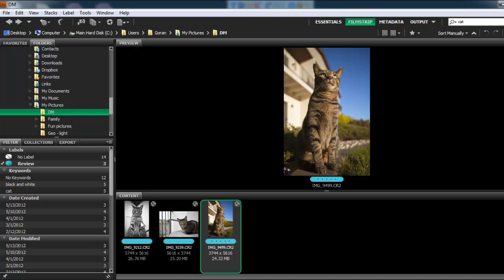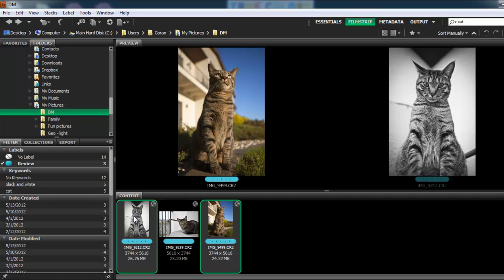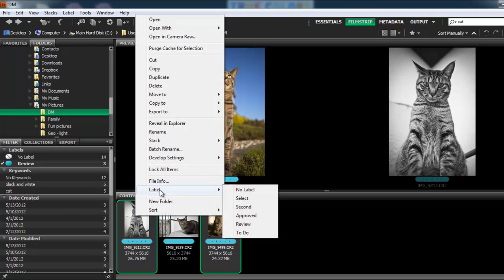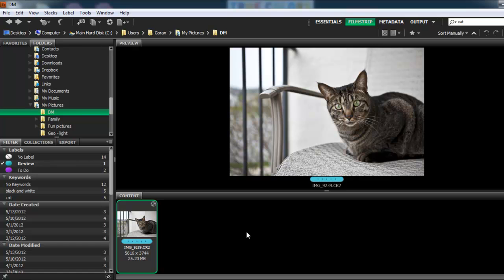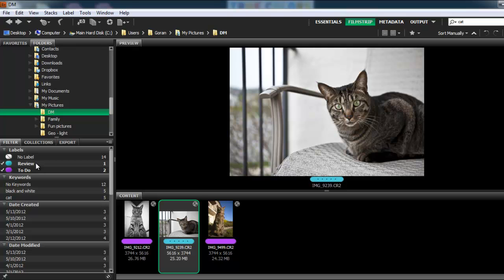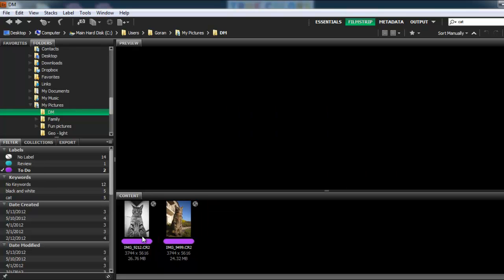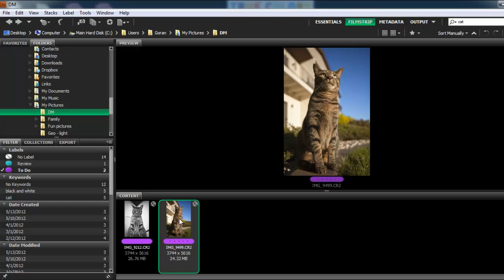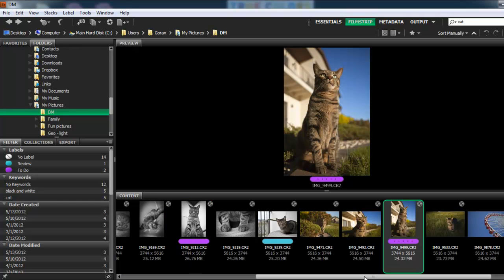Now let's say I only want to do 2 of these pictures. You can click on that one, hold the Control key and click on the other one, right-click, Label, To Do. And then you can go here, click on To Do, uncheck this one, and then you know that you're only working with these 2 pictures. This is a great option if you are editing, or should I say narrowing it down to the pictures that you want to ultimately use and prepare for print.